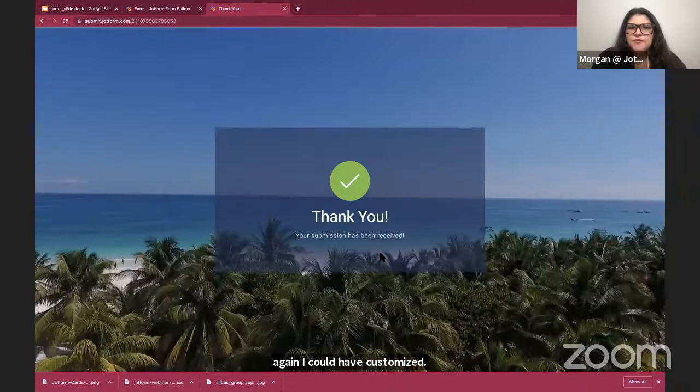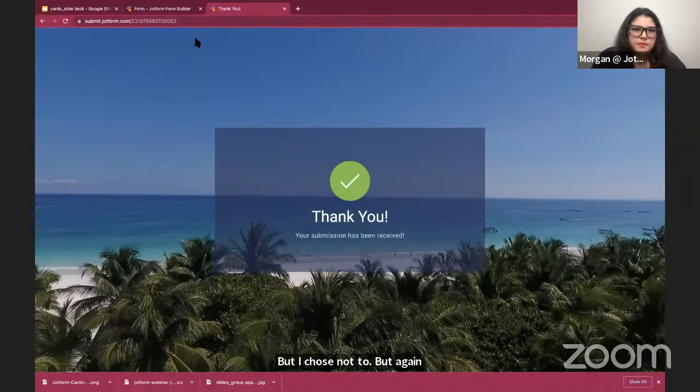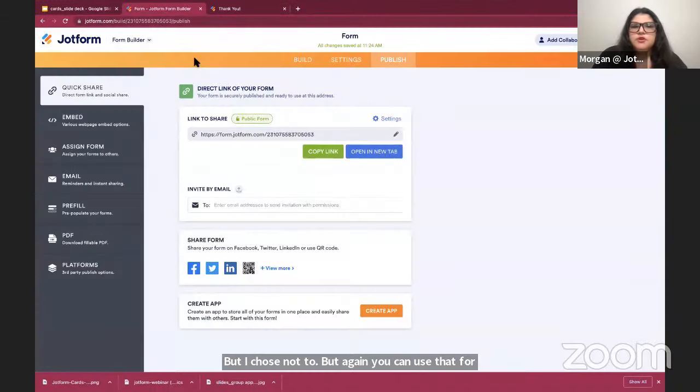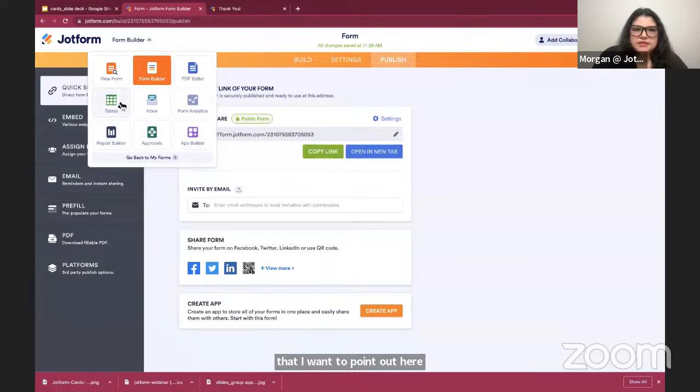But again, you can use that for anything you'd like to point people to. All right, so that's your user experience. There are 2 more things that I want to point out here. First, I want to take you into tables. This is something that I find out that a lot of people don't really know about.